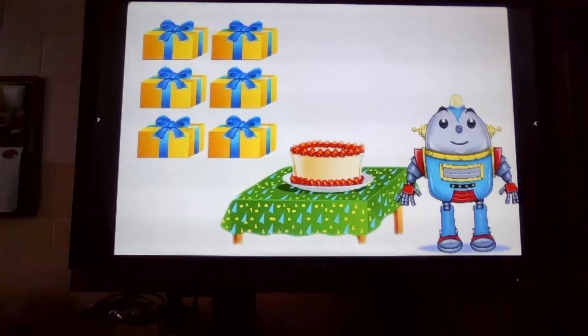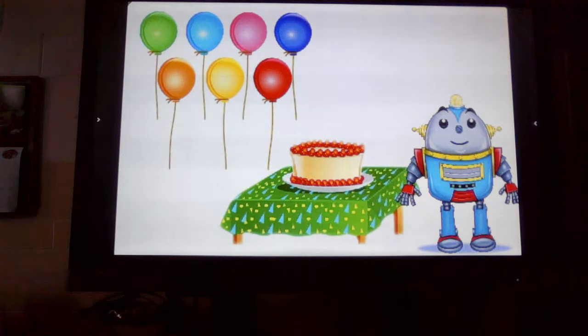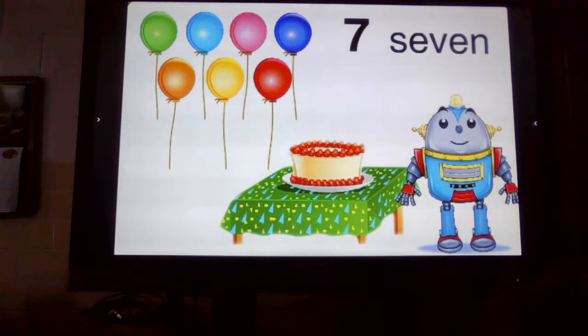Look at these pretty presents Matthew wrapped. Let's count them. 1, 2, 3, 4, 5, 6. There are 6 presents. Matthew Can-Do just let go of the balloons. Let's count how many balloons are floating in the air. 1, 2, 3, 4, 5, 6, 7. There are 7 balloons floating in the air.